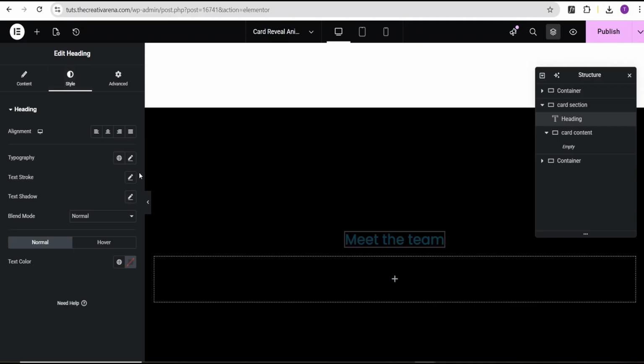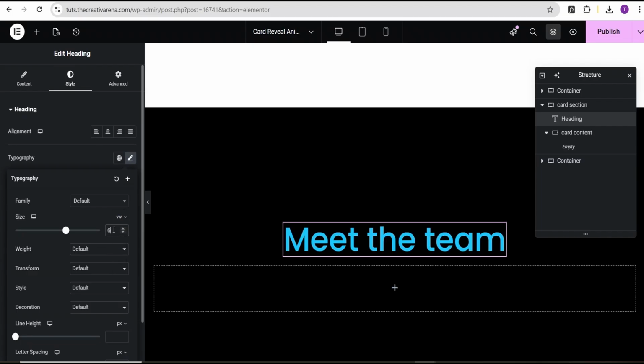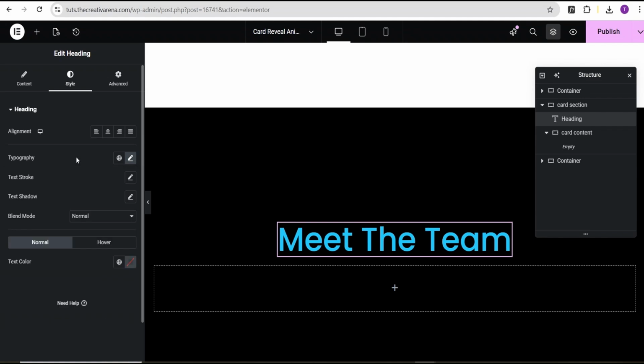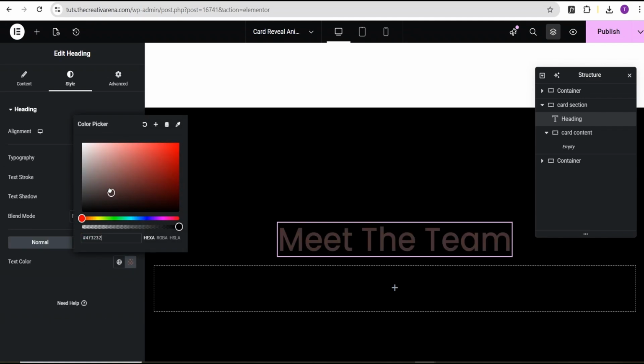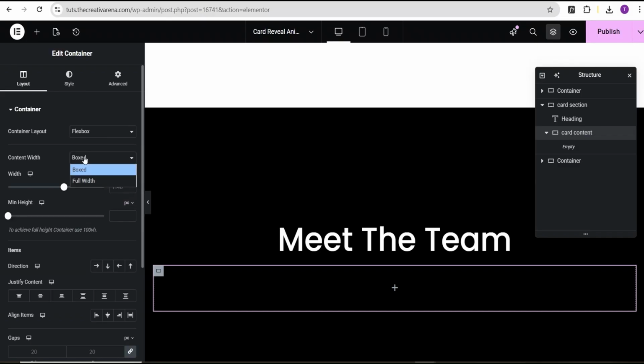Okay, so for the heading text here, I'll just change the heading text to meet the theme. Then I'll go to the style option. For the font typography, I'll increase the font size. I'll change the unit to viewport width and give it a value of 6 viewport width. Transform, I'll set it to capitalize. Then I'll come over here to the text color. I'll give it a color white.